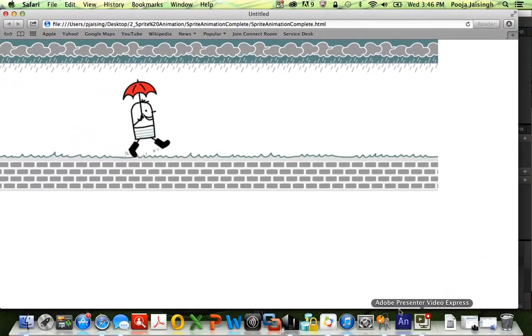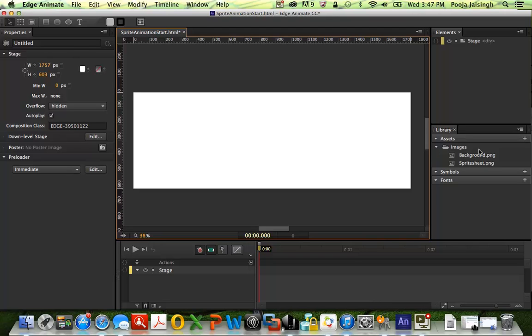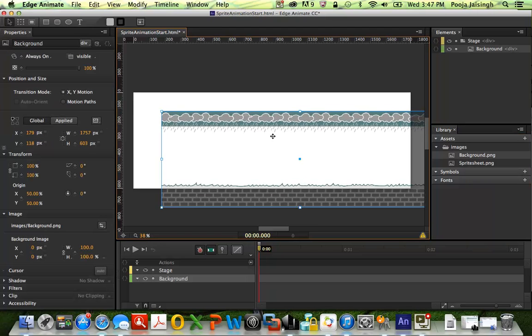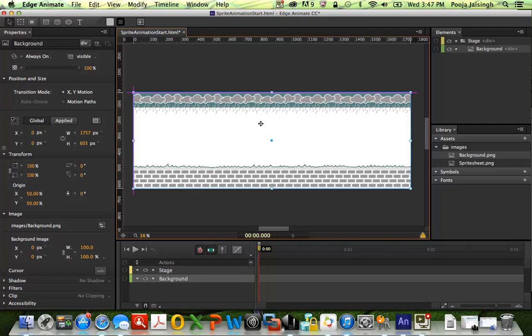So first, let me open the Animate project. I have already imported 2 images that we will be using to create the sprite sheet. So first, let me just drag and drop the background image here. I'll place it nicely on the stage so that it covers the entire thing. So this will form the background of our animation. And then we have the sprite sheet. But we don't have to get this image on the stage yet. We'll do some trick, and that will help you make a sprite sheet.